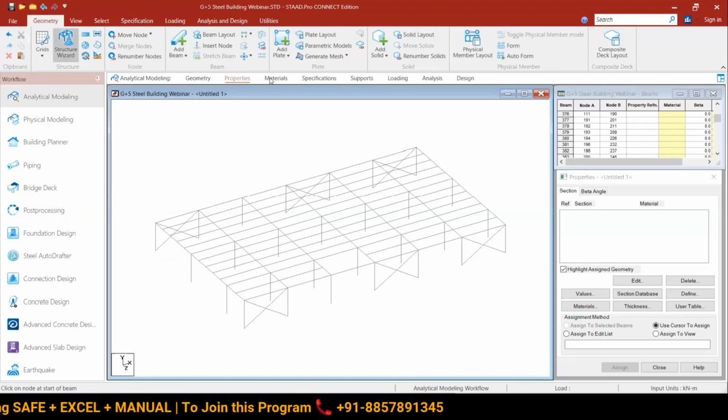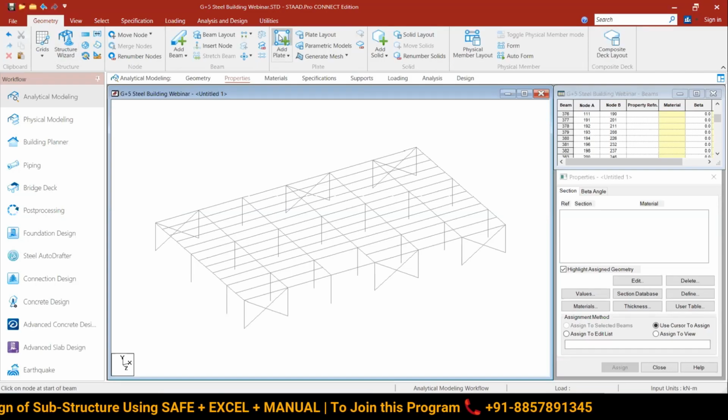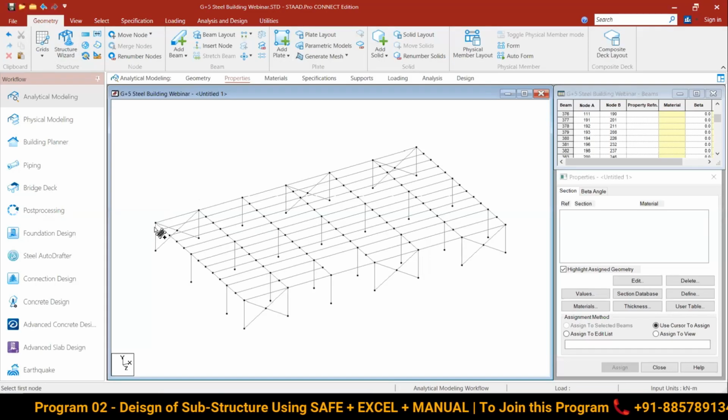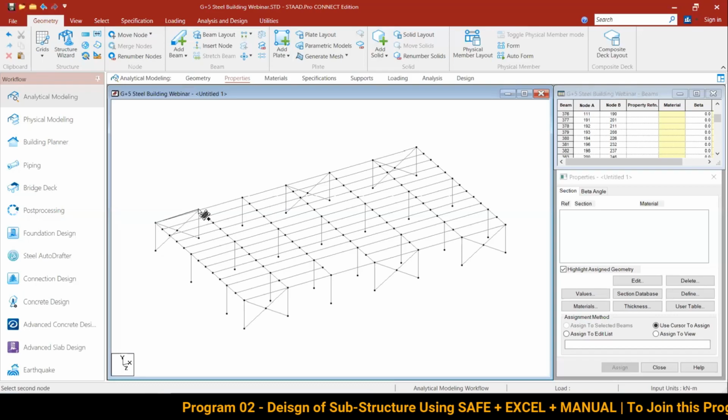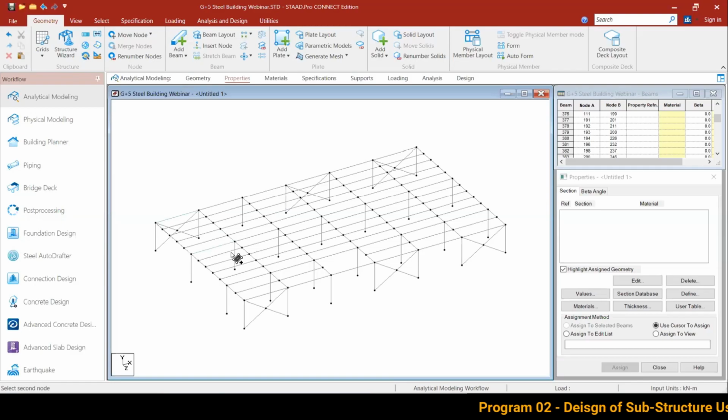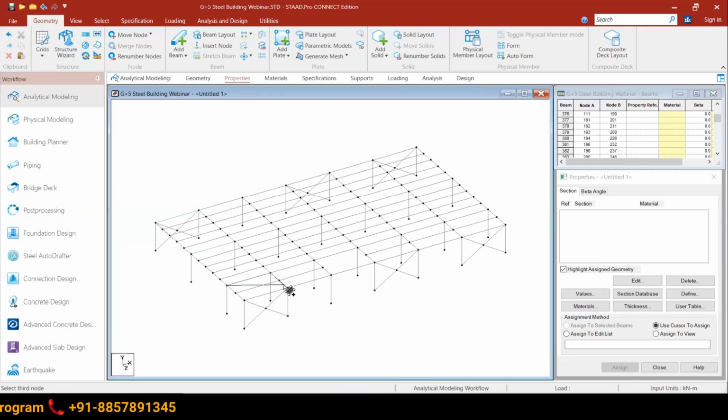Just go in geometry. I want to model it as a plate. Click on plate. Click the 4 corners of my slab. So column to column. This is one slab. Again, column to column. My other slab and my third slab.